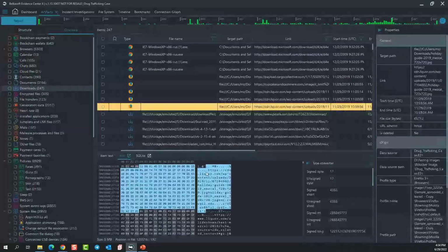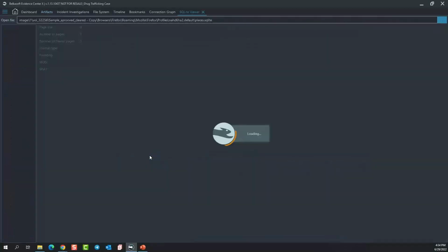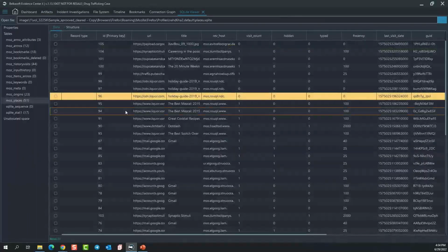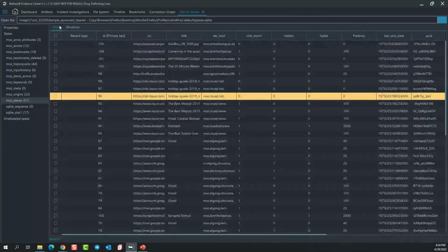Closing out the hex viewer, we also have a built-in SQLite viewer, which again, you can pop out to its own screen and browse the data of all of these tables within the SQLite database, as well as the structure of the SQLite database.